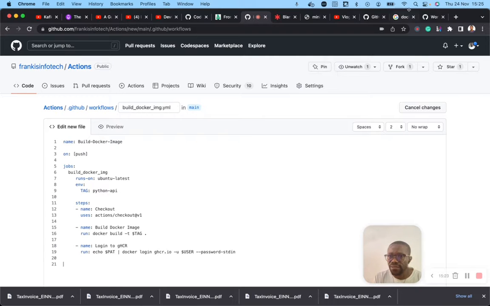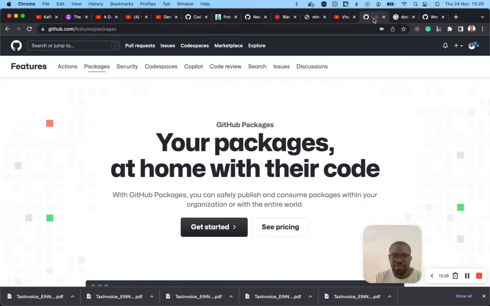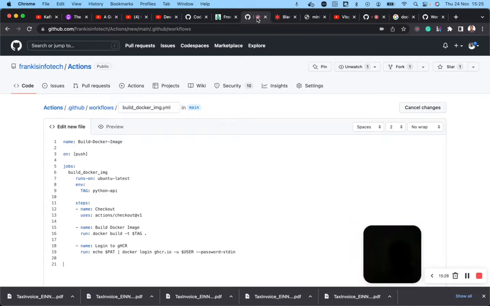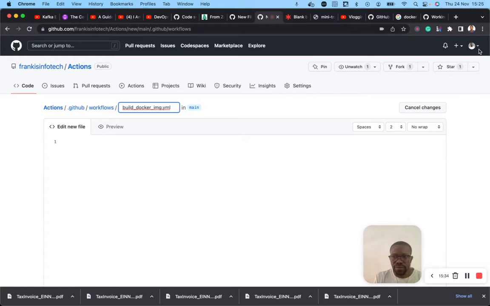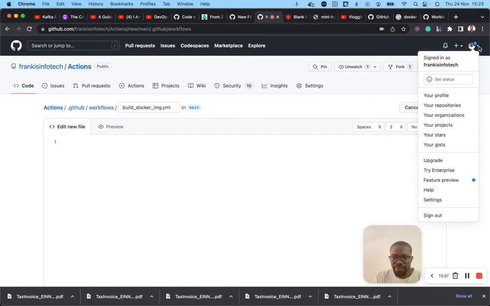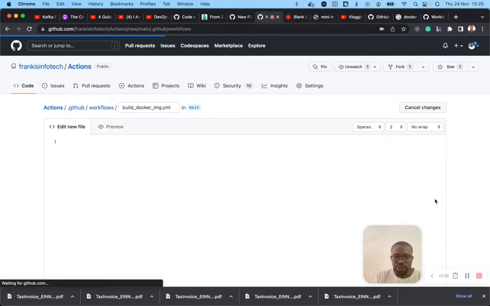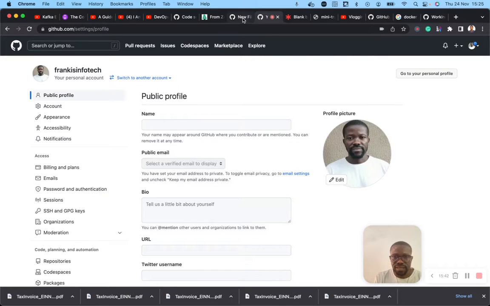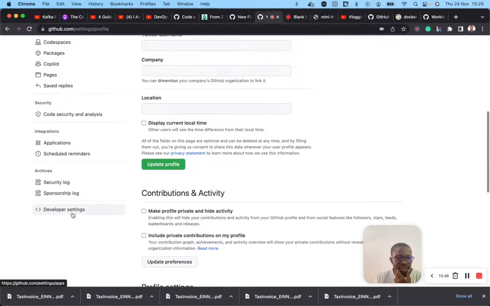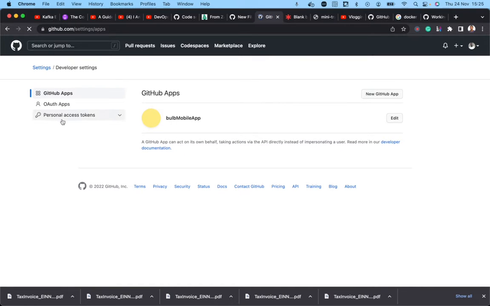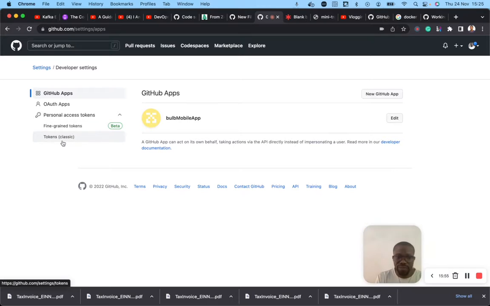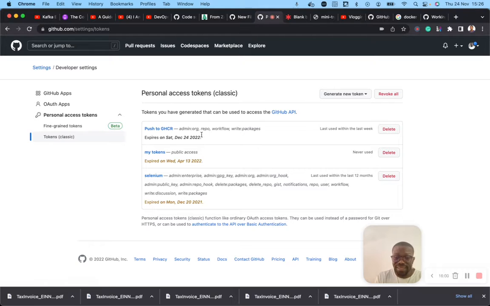To create a personal access token, let me duplicate this GitHub. Go to your profile picture and come to settings. Great. Come to settings and go to developer settings. Click on developer settings and go to personal access tokens. There are two. We have tokens classic, so use tokens classic. Here you can create your access token.